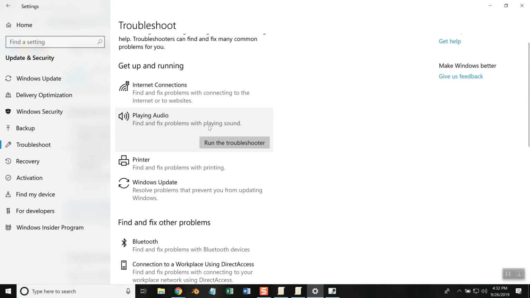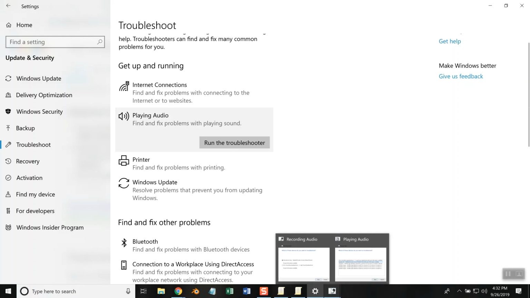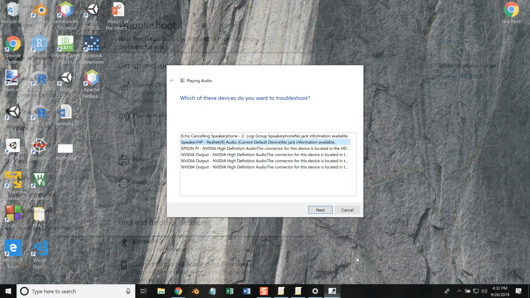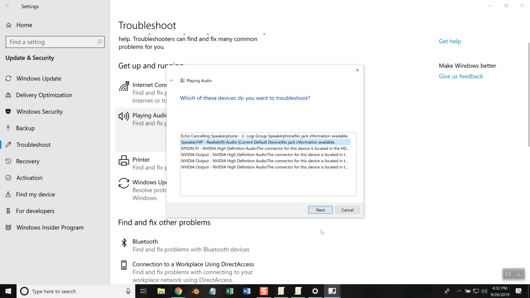Playing audio. Let me just click that. That should be a lot faster, hopefully. I'm not going to get it to come up for some reason. Oh, here it is. It just didn't pop up. It was in the background. It says, which of these devices do you want to troubleshoot? Probably none of them because I don't want to break it, but you choose whichever one you want, and then you click next.